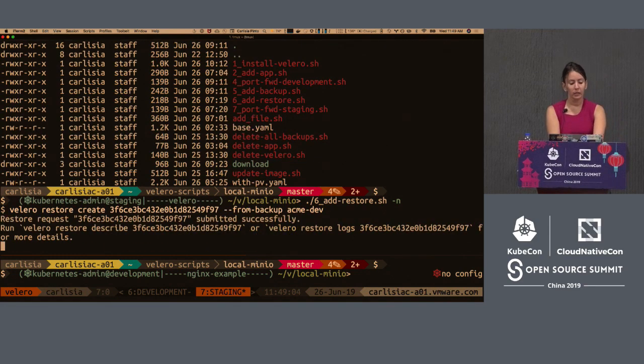that I have. So if you see the command there is velero restore create, you can give it a name, or if you don't give it a name, it will generate a name. And I say --from-backup acme-dev. And again, it's saying the request was sent successfully. So that was the request to do the restore. We don't know if the restore worked.